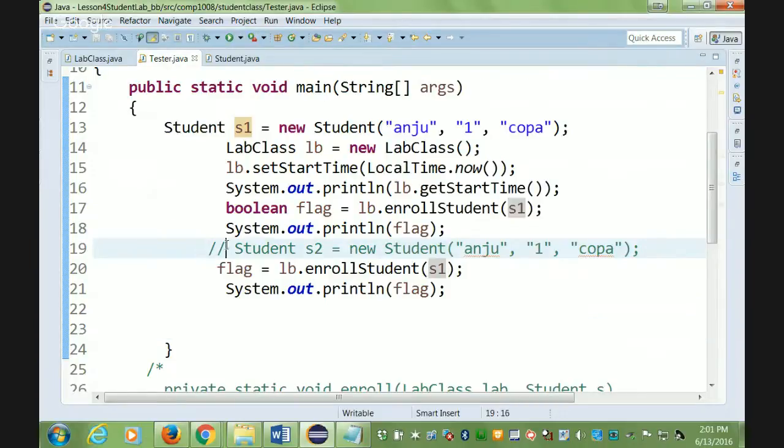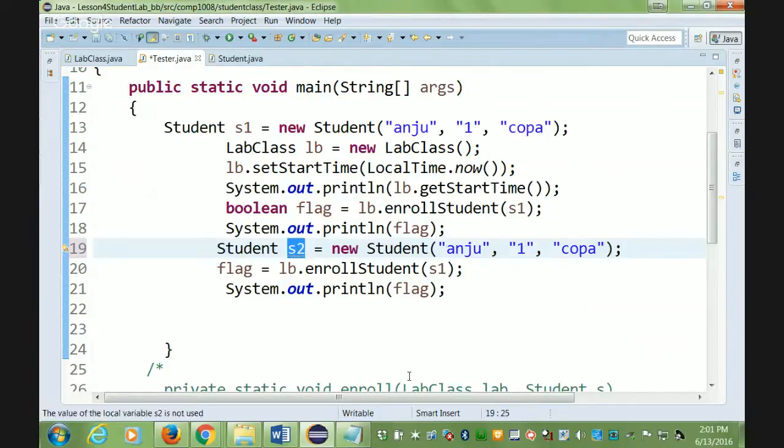But what if I do this? I've created the same student twice, but in a different name. It's a different reference now. And now I don't get a true and a false. Now I get a true and a true. Because S1 is a different reference. S2 is a different reference. So contains is comparing references, not the contents. Right? So let's try it again.